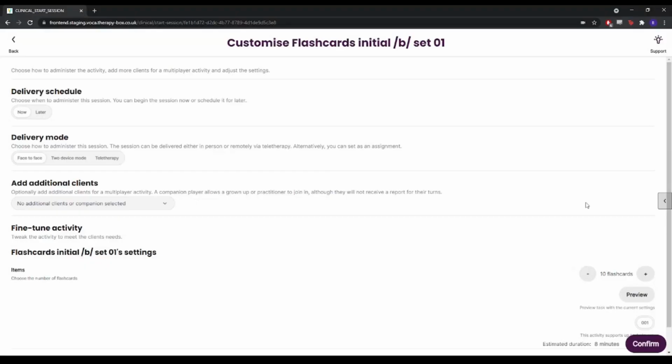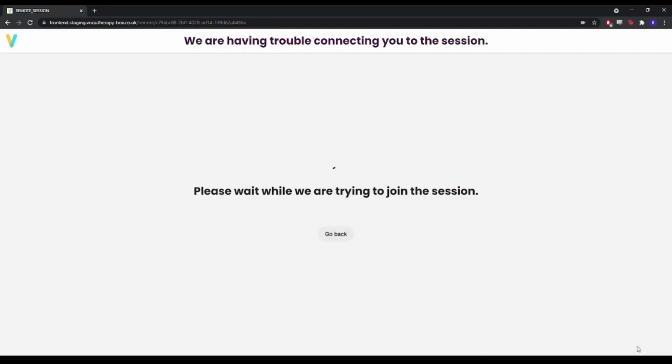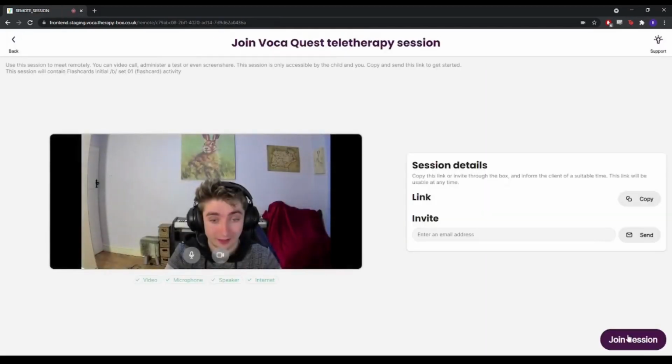You can perform therapy remotely in VocaQuest by using the Teletherapy feature. From your Customize Activity screen, choose Teletherapy as the delivery mode, and then continue to the activity. Now, you're in the preparation screen for your teletherapy session. You can copy the link to send to the client, or send them a direct email invitation.